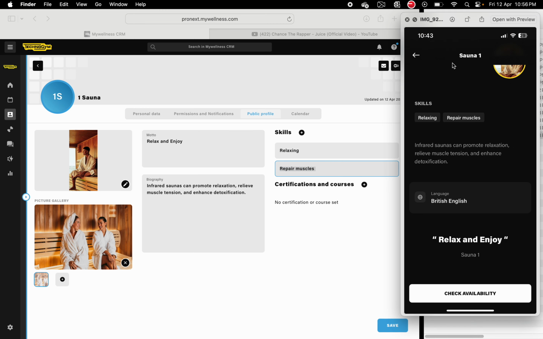If we go down, so this is just swiping down a little bit, I've put under the motto, relax and enjoy. You can see here, if you want to, you can have this the way that you want to have it. You might want to put some pricing in there, whatever it may be, some more information. But this is just how I've chosen to do it.